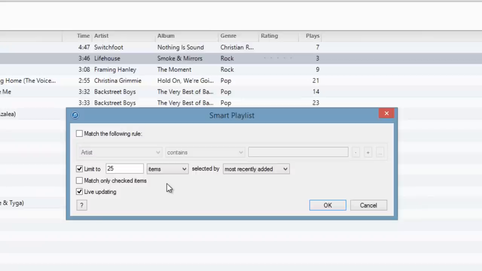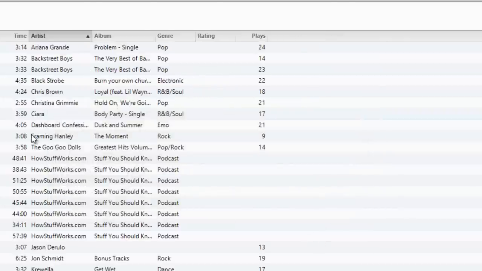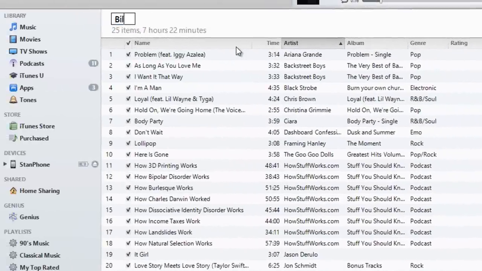Anyways, once you have done this, just make sure live updating is checked. 25 is a good number. You can put 5,000 if you want to, but it's impractical. So just keep 25 and hit OK. And it's going to make this nice playlist. You can name it whatever. I'm going to name it Billy Bob.